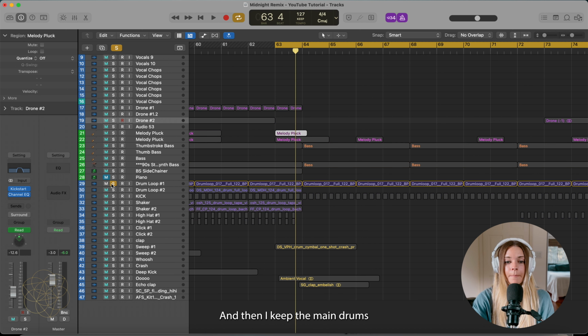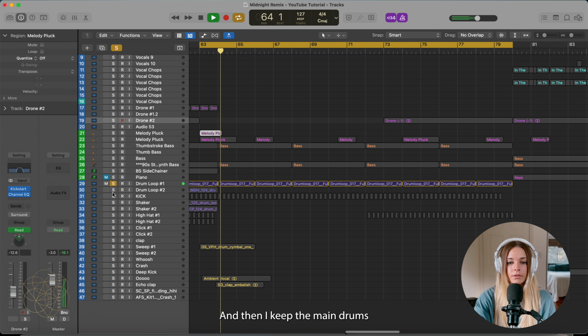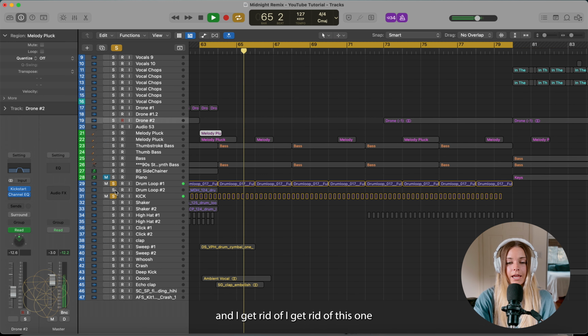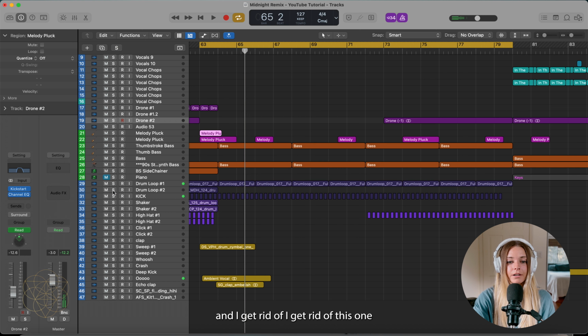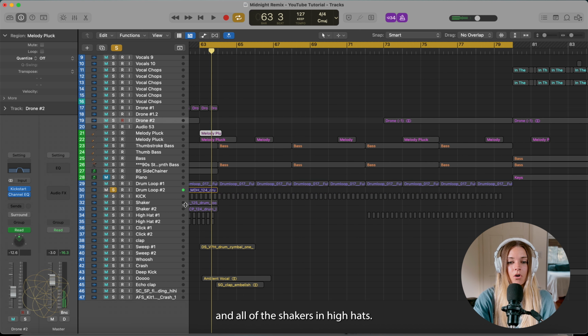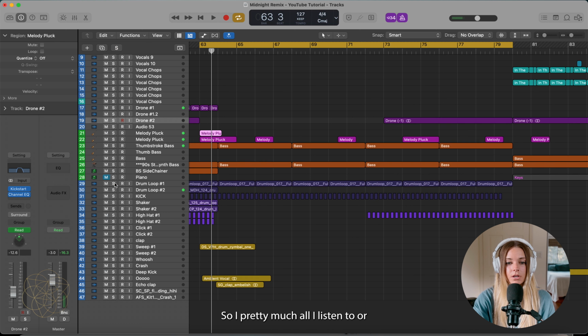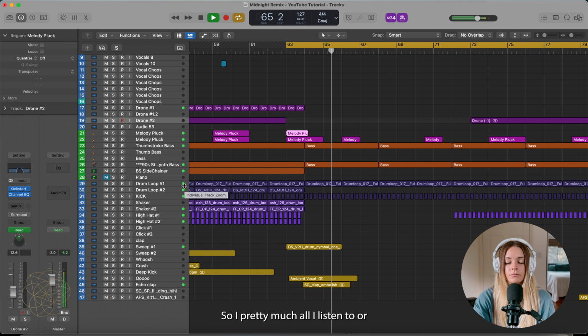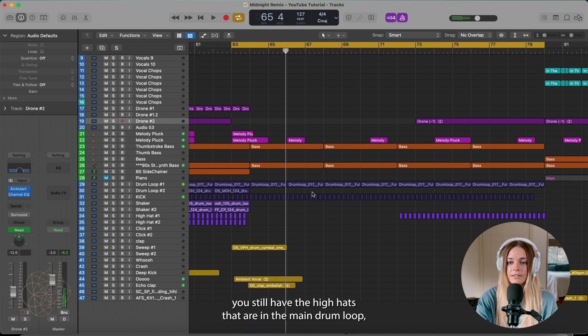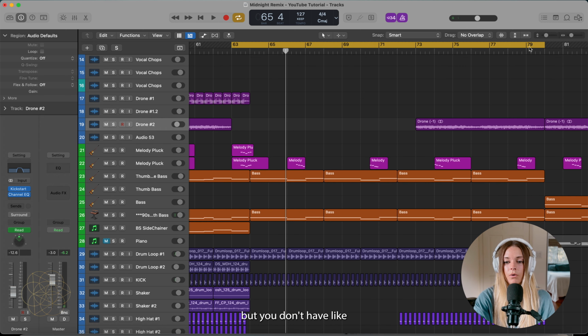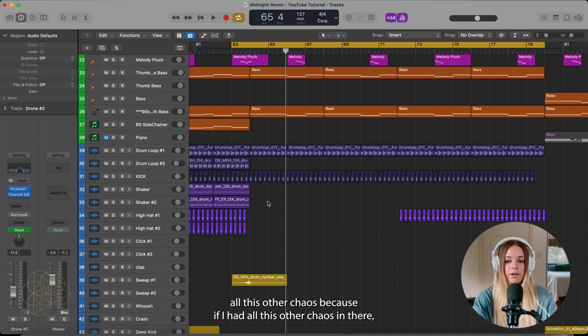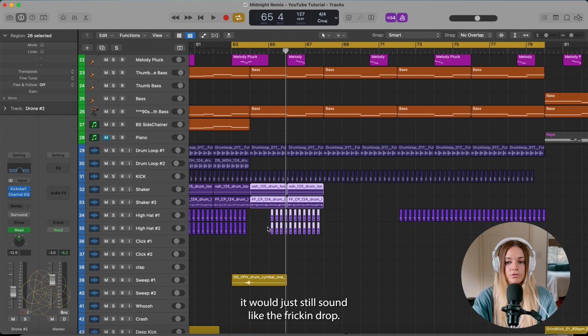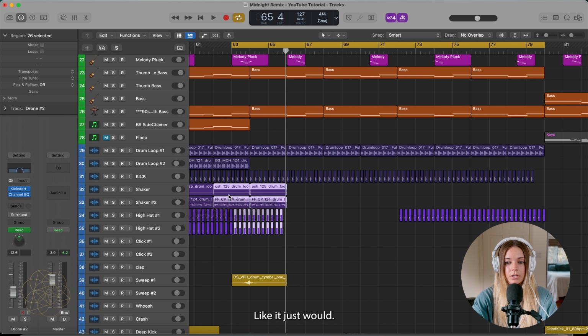And then I keep the main drums and the kick, and I get rid of this one and all of the shakers and hi-hats. So I'll let you listen to it one more time. You still have the hi-hats that are in the main drum loop, but you don't have all this other chaos, because if I had all this other chaos in there, it would just still sound like the drop. Like, it just would.